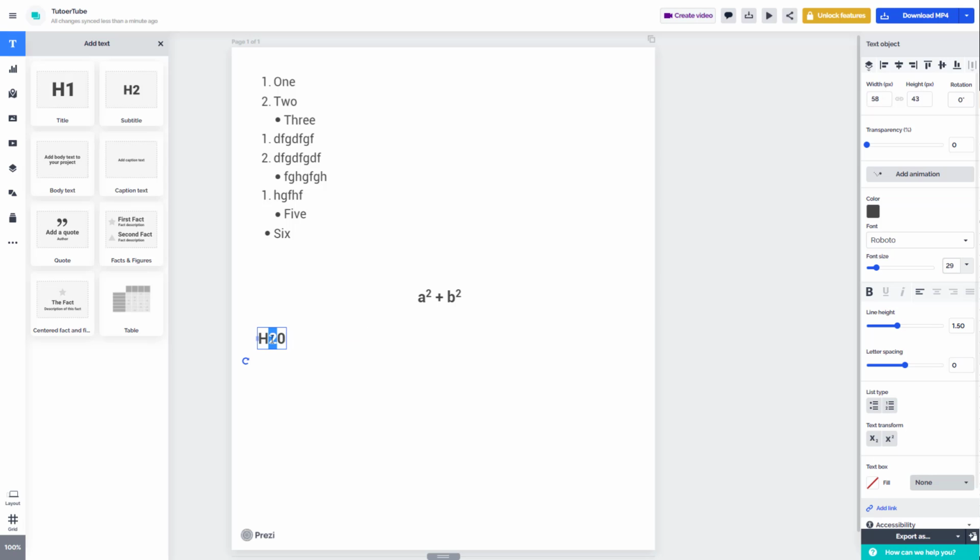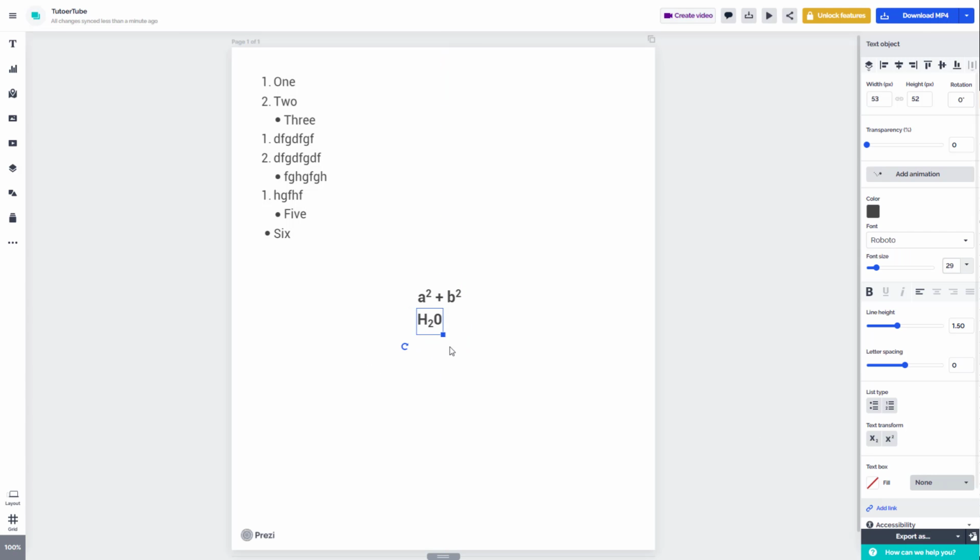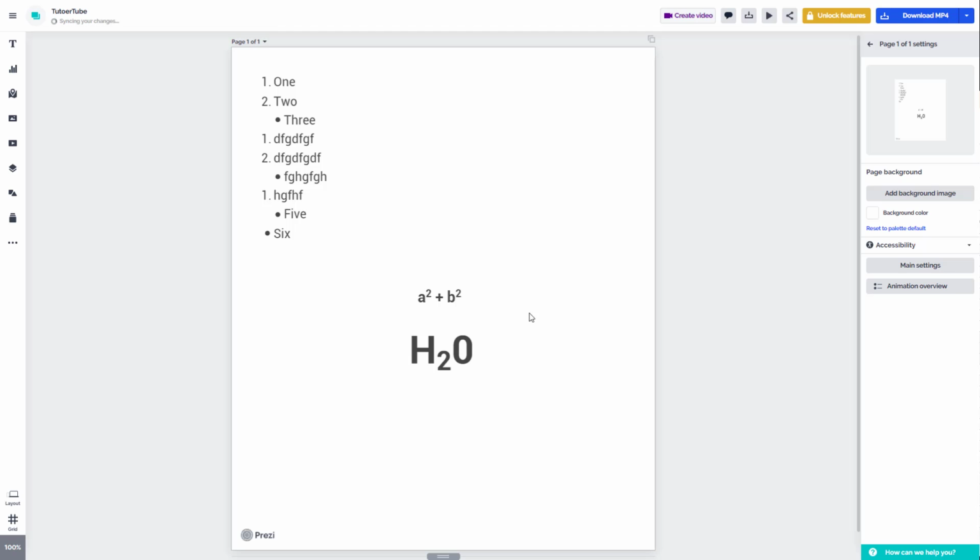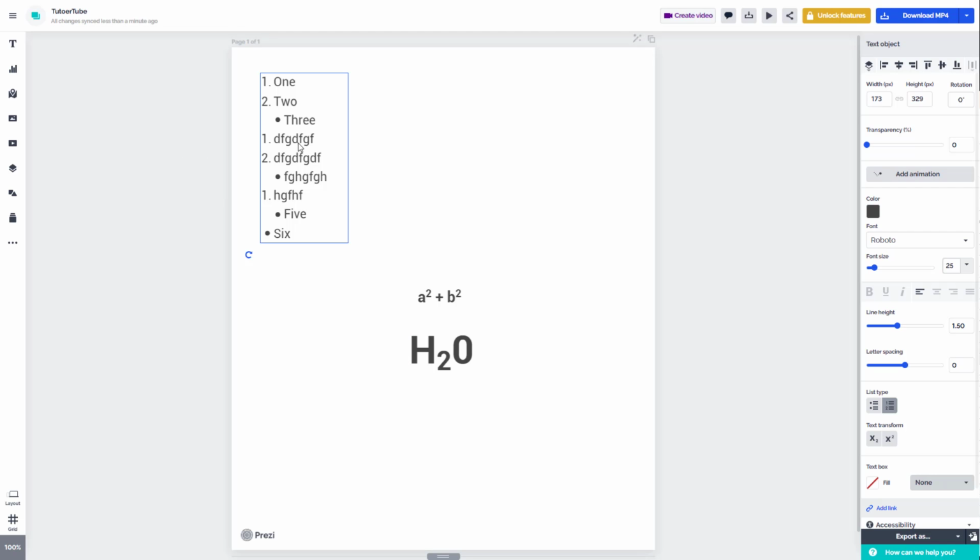So I'm going to go around, type in H2O and click on subscript right here and you can see that it becomes a subscript just like this. And that is how you can work around with lists and then work around with text transformations inside of Prezi Design.